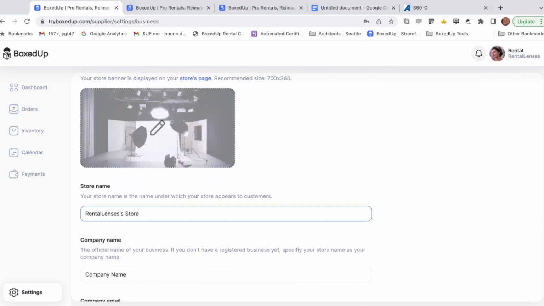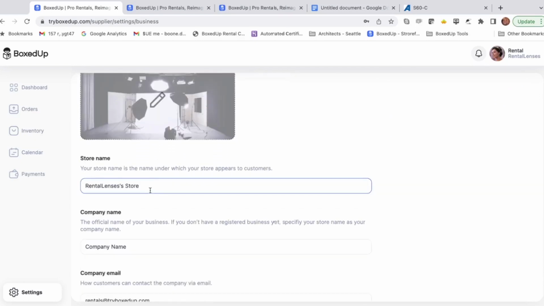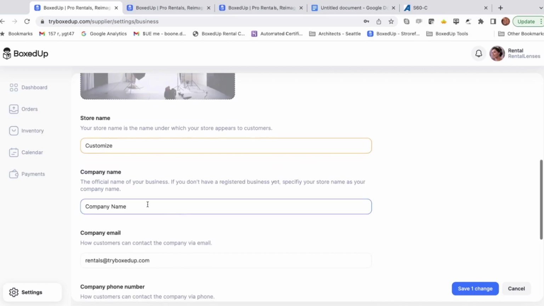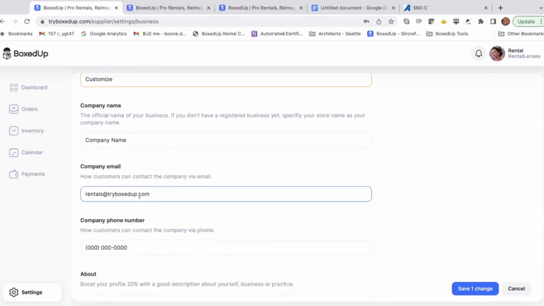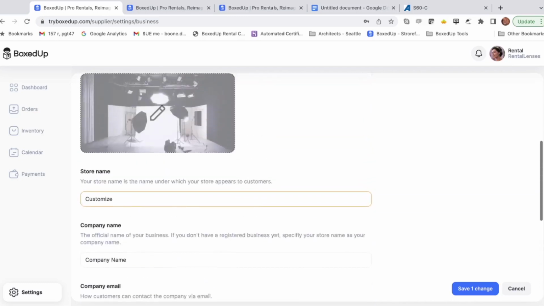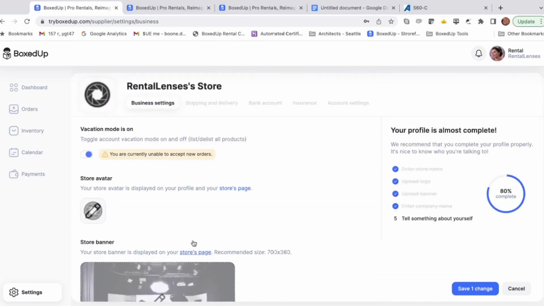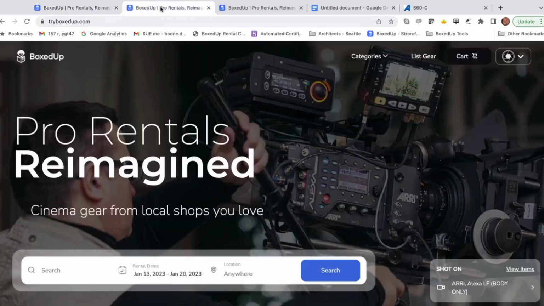The store's name will give you a default name if you don't select one, but you actually have the ability to customize the store name here. Also, a company name so that individuals can know a little bit more about you. And then this about section. So these are all things that are related to the business itself.